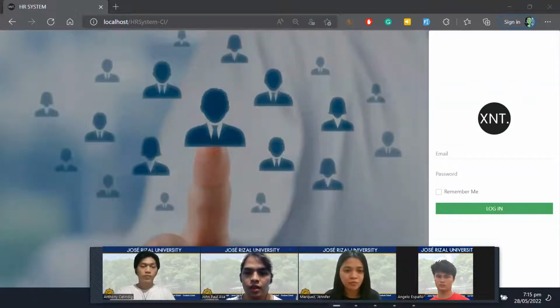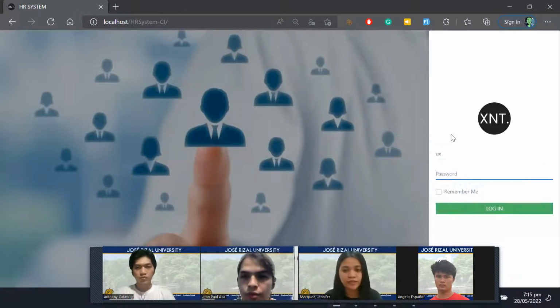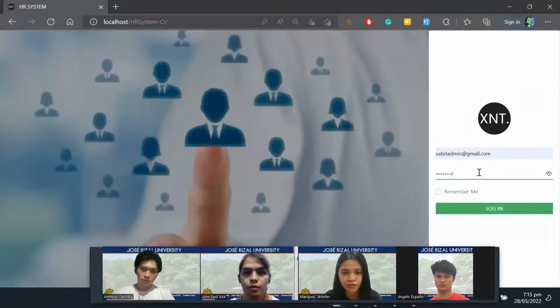Together with my group mates, Anthony Katindig, John Paul Asa, and Angelo Españo, we are going to present our payroll system. Let's start with the login page. We have two users, the admin and the employees. They can log in using a valid email and password. They can also click remember me if the user wants to be signed in automatically. So let's log in as admin.